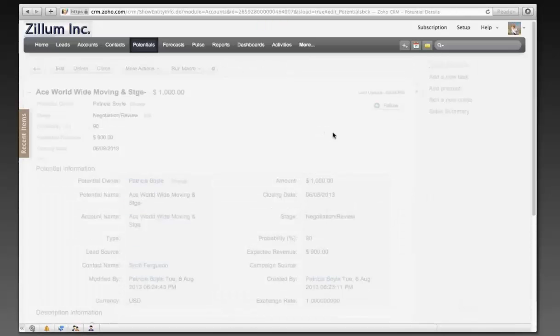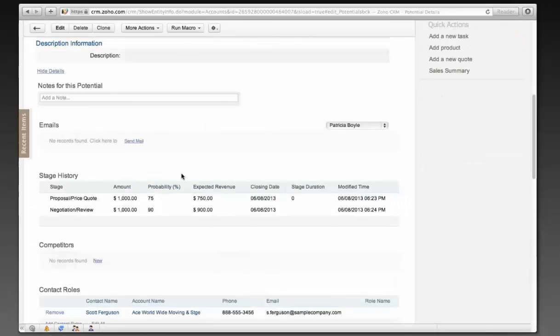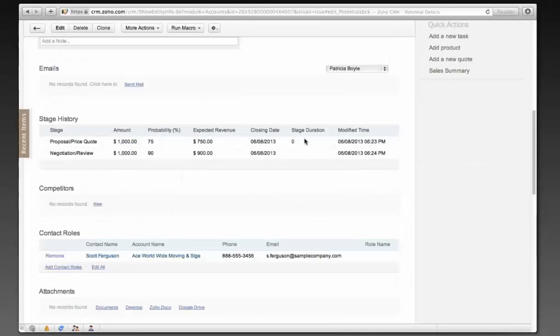And now if I look at stage history, you can now see how expected revenue is calculated. It's just amount times probability. So today I moved from proposal to negotiation. So stage duration for proposal was 0 days because I just did it the same day. So it is tracking the duration for you as well.